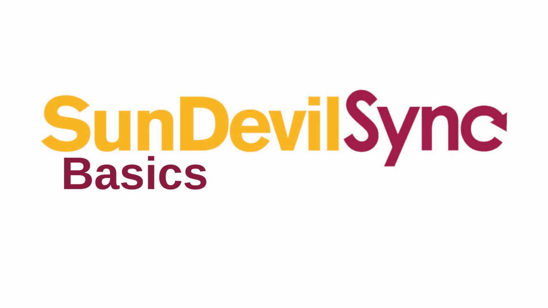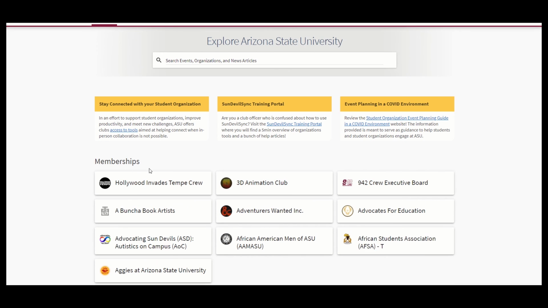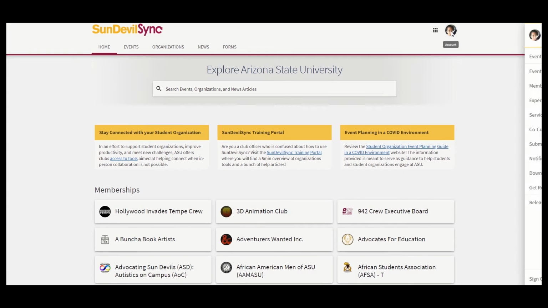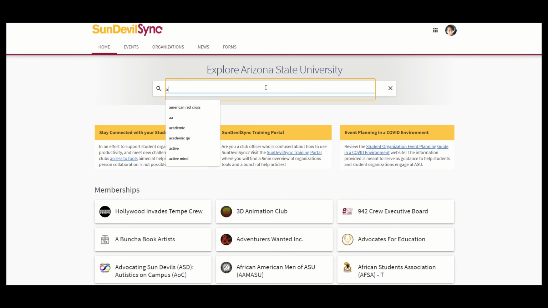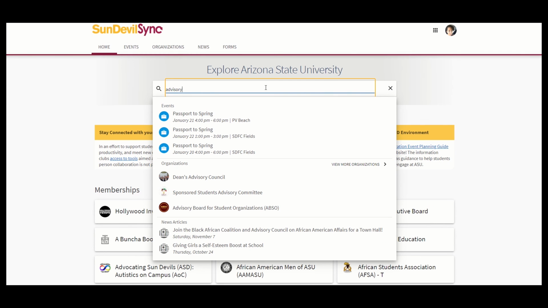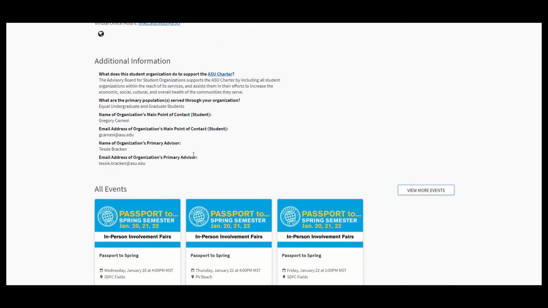So the first thing you'll need to do is know how to get to your organization's page. When you log on to Sun Devil Sync, there should be a section that says memberships and should have any clubs that you're a member of. So you should be able to find your club there. You can also click on your profile up in the upper right-hand corner and click memberships. You could also just search for the organization. If you're a member of a lot of organizations and you can't find it right away, you can just search for the organization to get to the page.